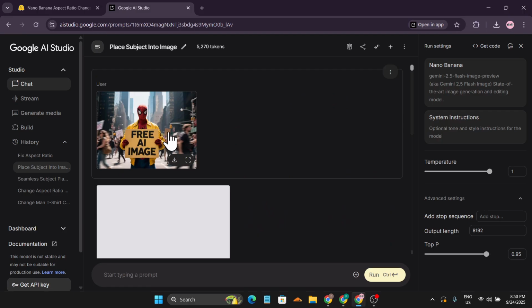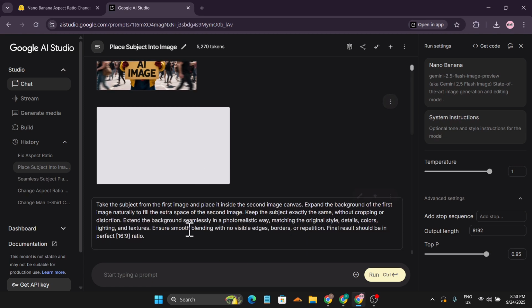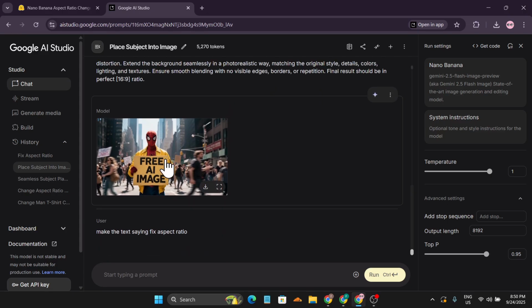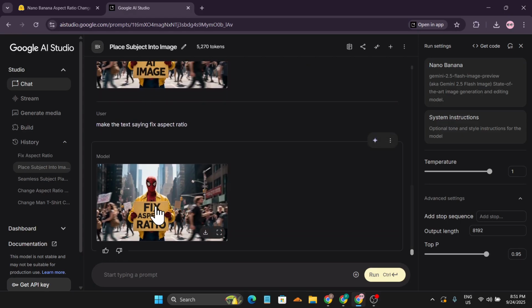As you can see, I uploaded another image here, which is also a 1:1 ratio. And then again, I uploaded a blank image and gave a specific prompt here. And right now, as you can see, it changed the aspect ratio of that image. Also you can edit from there, like make the text saying fix aspect ratio, and I can also edit that image with the same aspect ratio. So I'm going to show you how to do that.